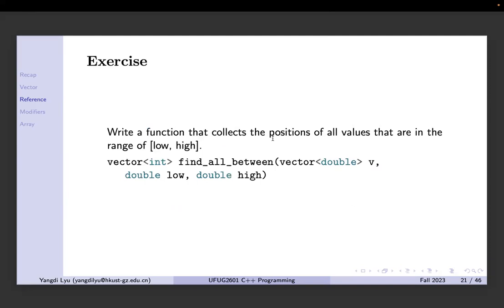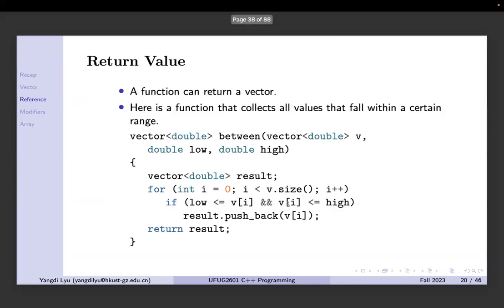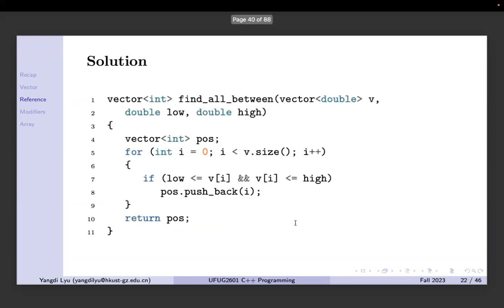Here is another example. How can we write a function that collects the positions of our values that are in the range of low and high? We can write something on your own. So basically, in the previous one, we were storing the data. Now we are storing the index. That's the only difference. You can try that. Here's the solution. Now we are storing the index. It's quite straightforward.